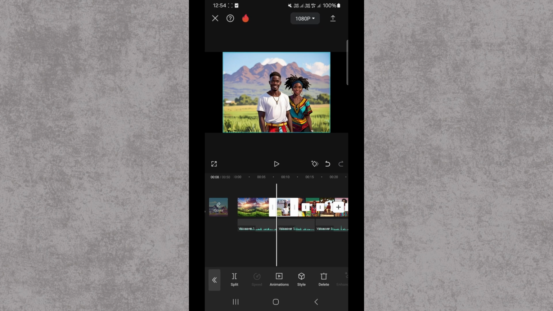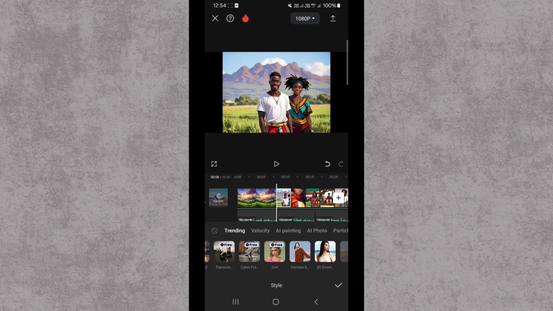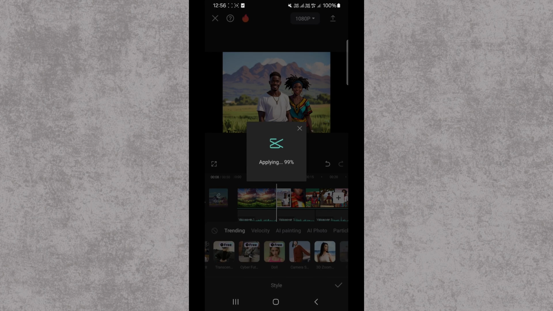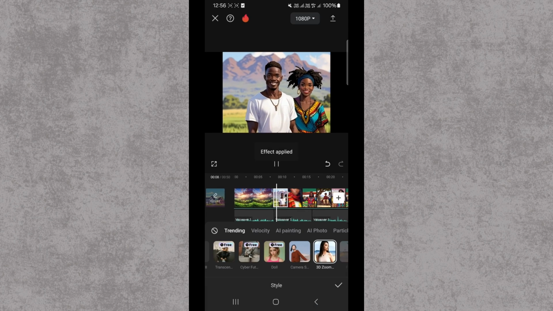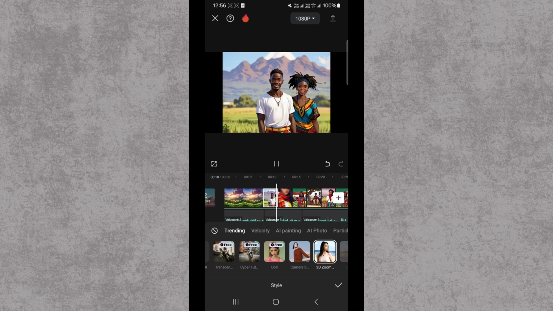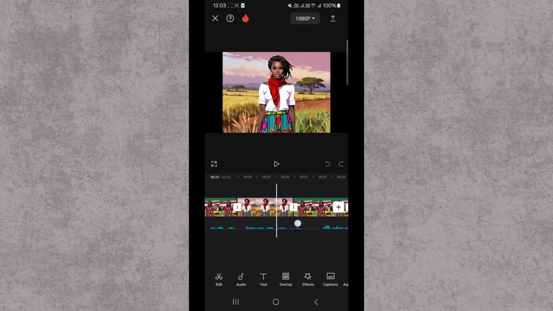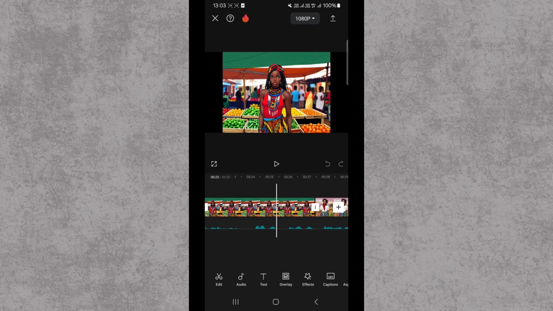So I think we have used a style, then we used the 3D zoom, this one. Yeah, so just click on the check mark. We want to ensure that it applies this to this scene, because now we are introducing both Njeri and Kamau. You can add in other filters as you find fit and just have so much fun editing this.